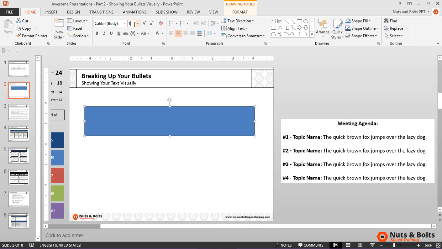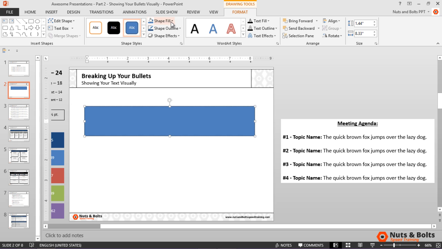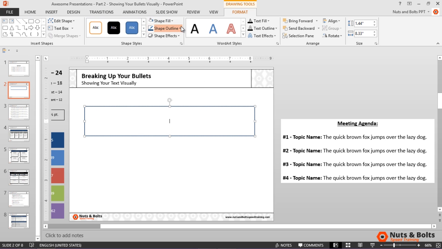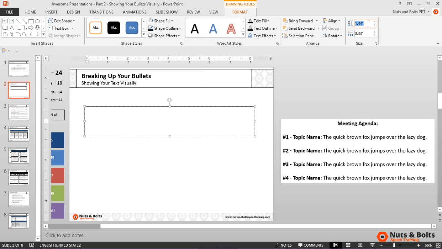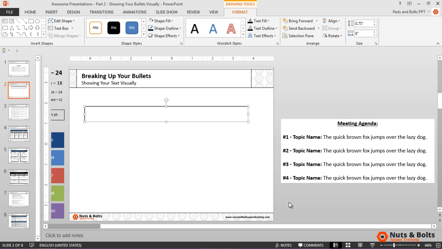For font size, I'll choose 12. For font color, I'll choose black. From the Drawing Tools Format tab, for Shape Fill, I'll choose white, Shape Outline black, and Shape Outline Weight, half point. For height, I'll choose 0.75, hit enter. For width, I'll type 8, hit enter. I'll then select my rectangle and align it to the center of my slide.